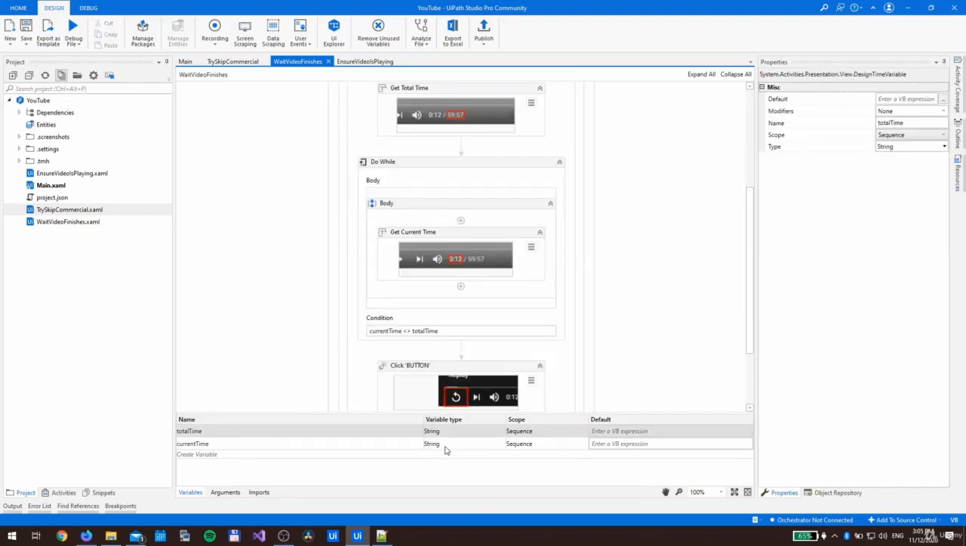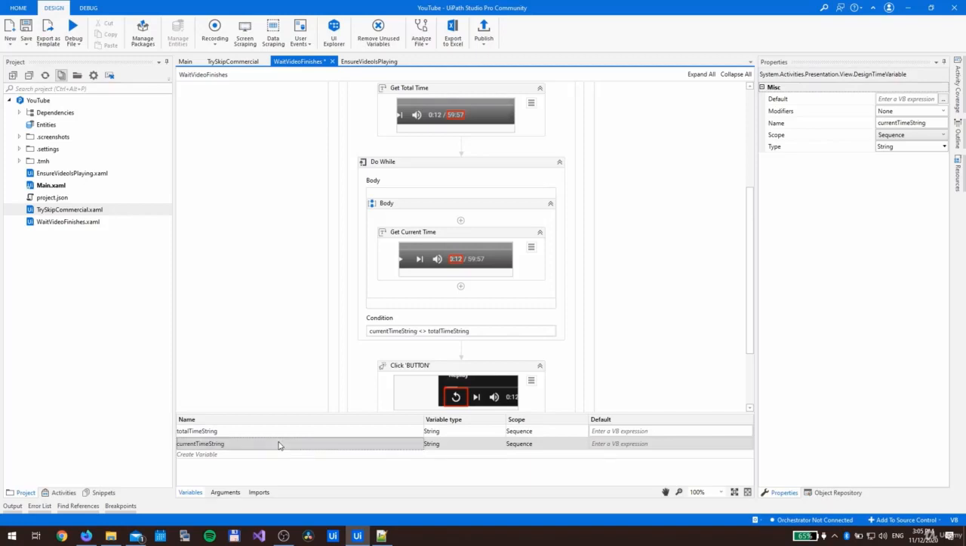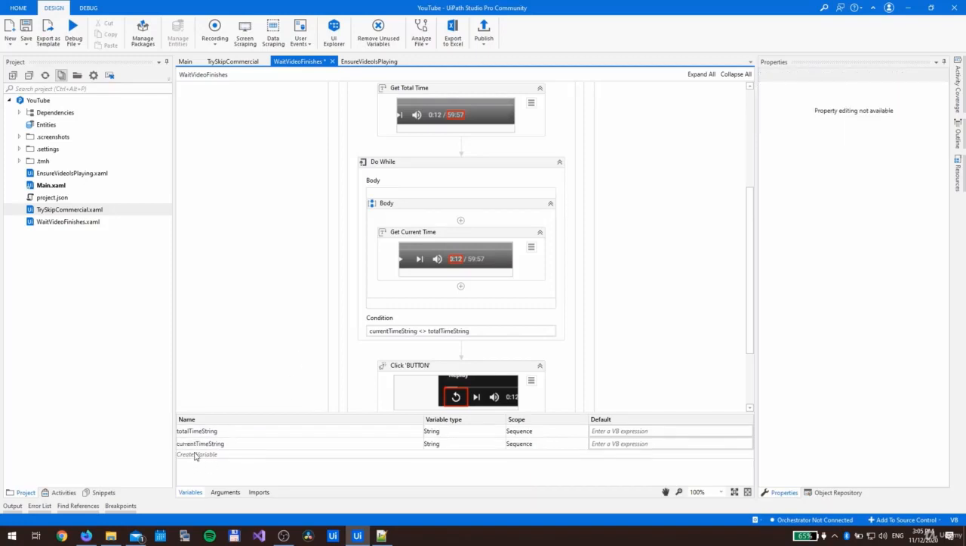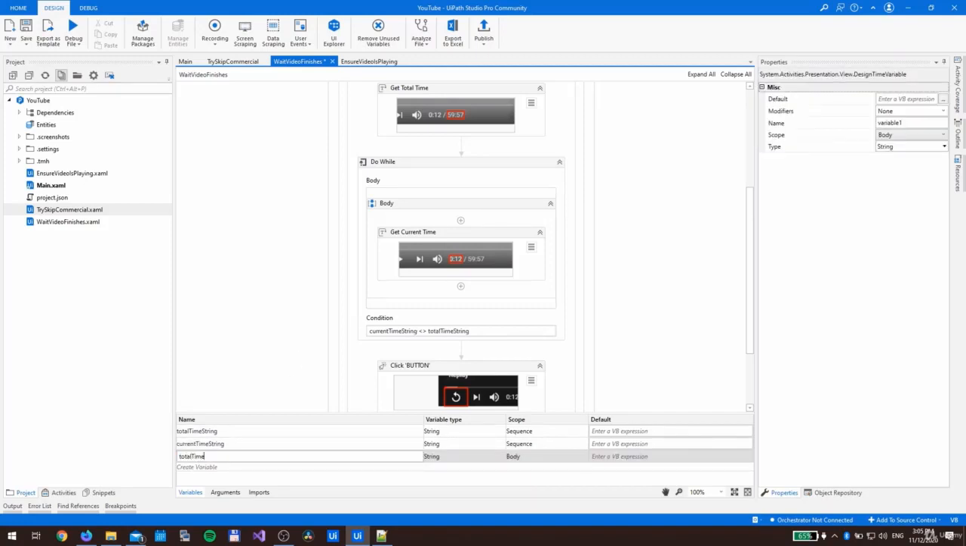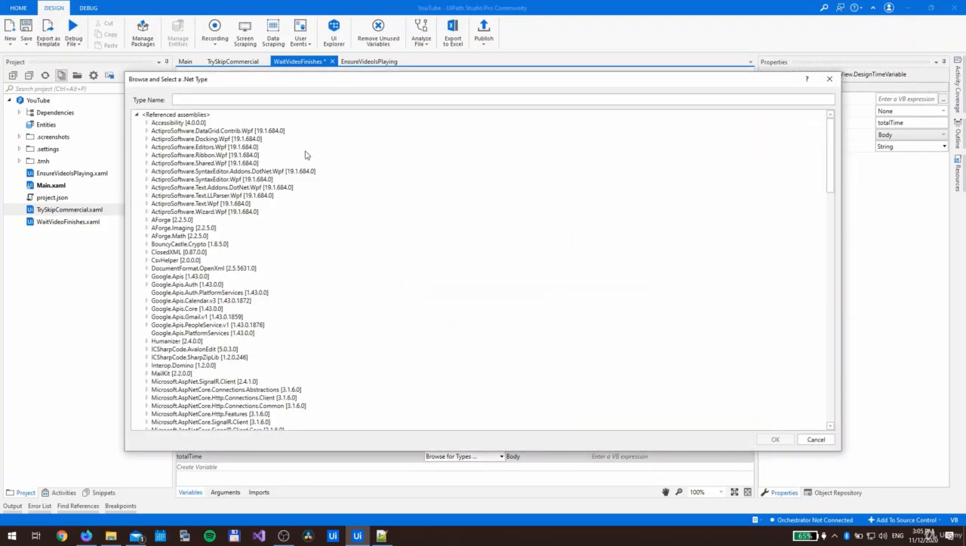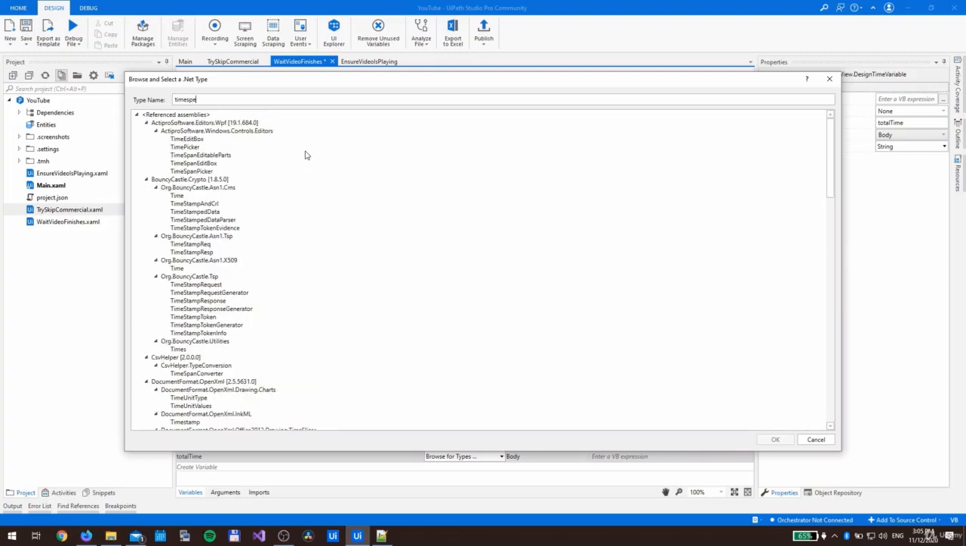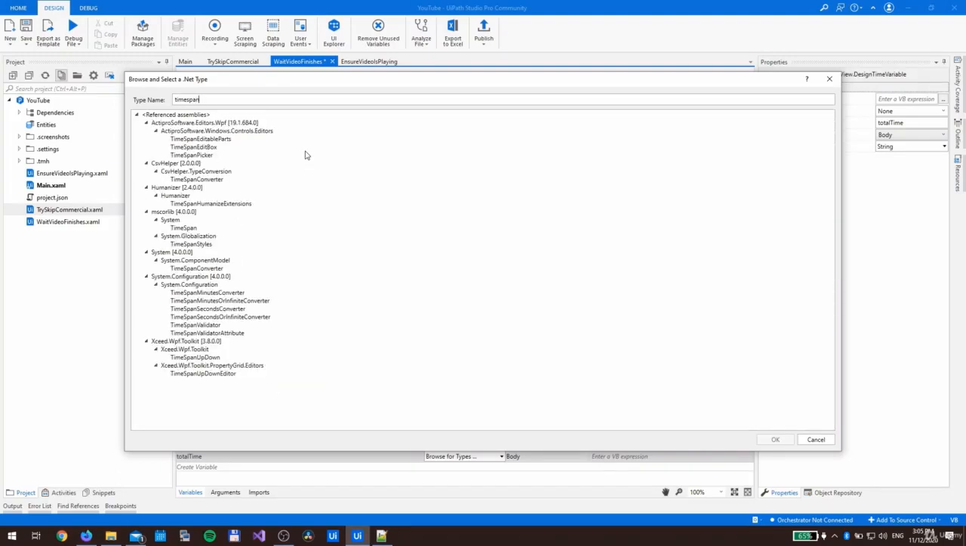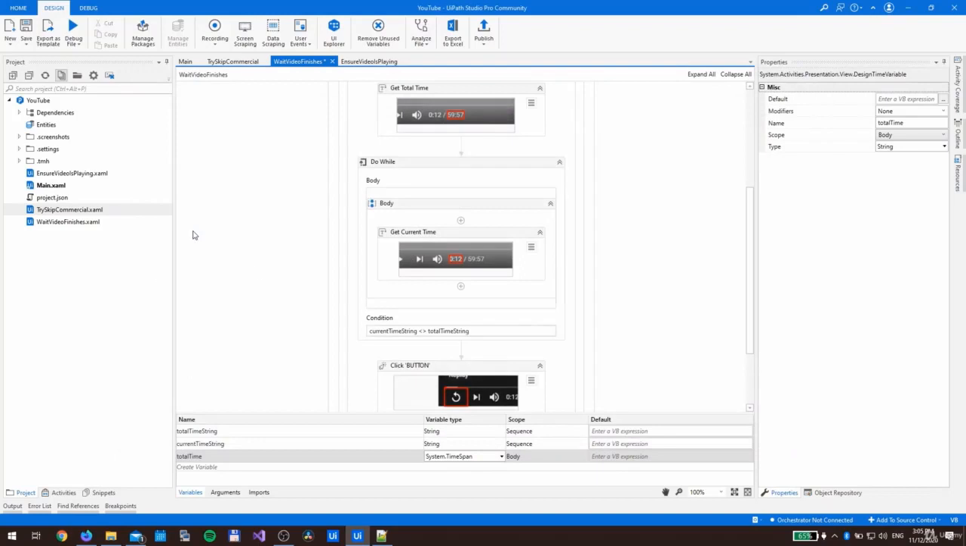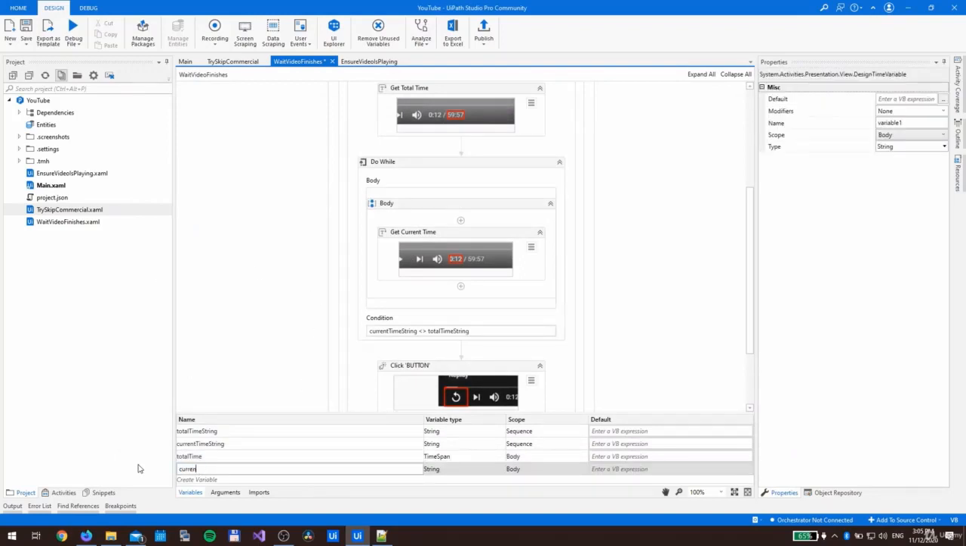Because we are not going to use the string for the comparison, the first thing I like to do is rename these variables total time string and current time string, and create other ones like total time, which will be of type TimeSpan. This one is in System.TimeSpan, and again for the current time it's using the TimeSpan also.